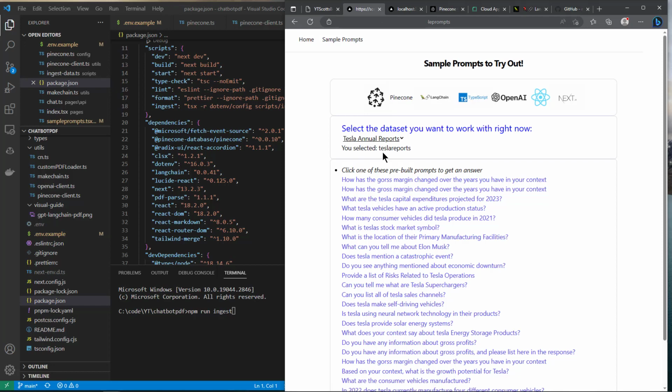And another thing to take note of here, it says you selected Tesla reports. I will be showing that in the code and in the Pinecone database, so you can see how they tie together or are linked together.